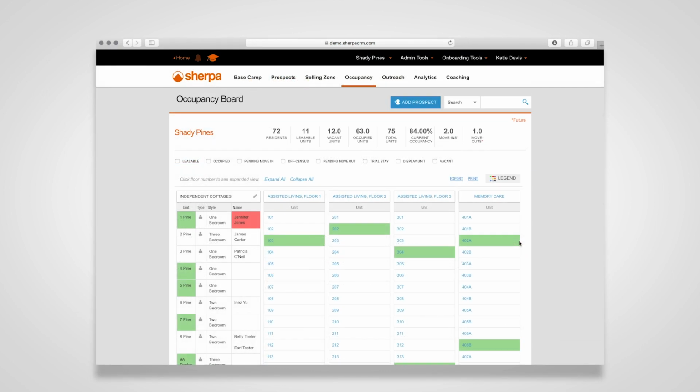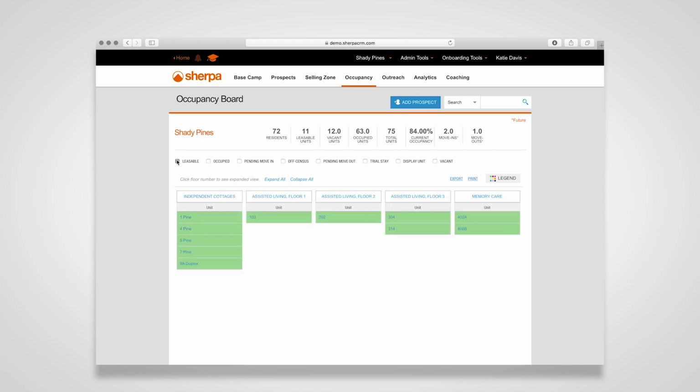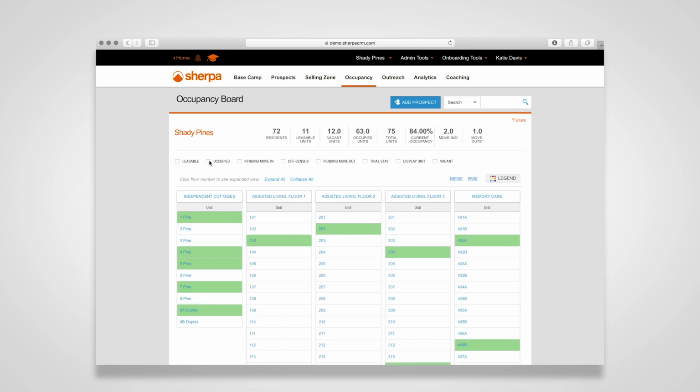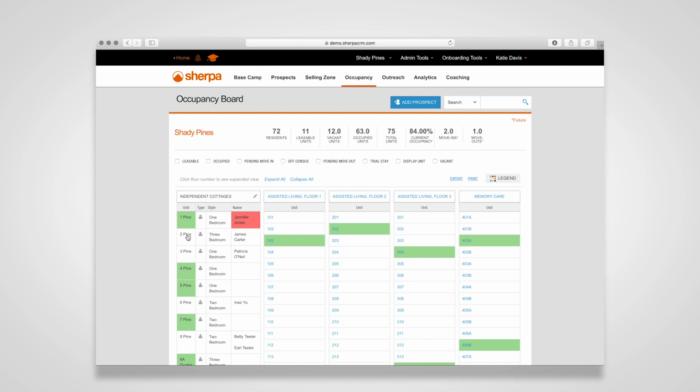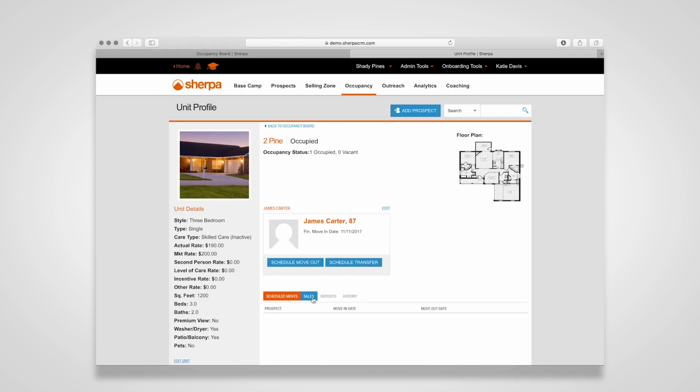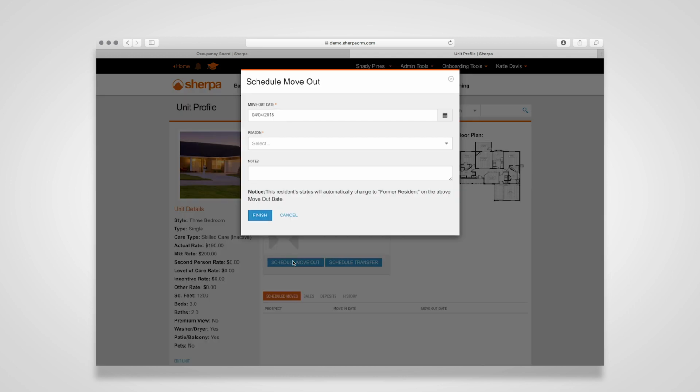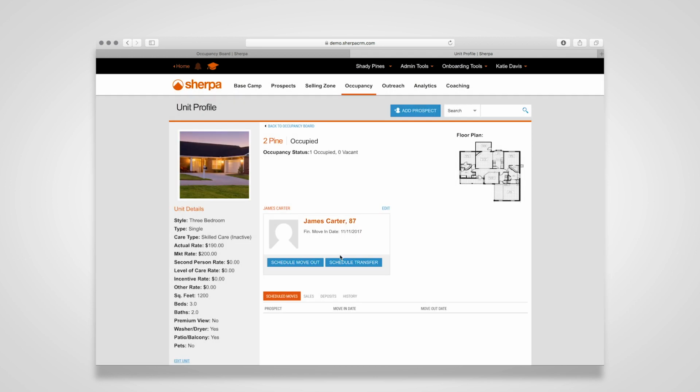For an overview of your community's inventory, the Occupancy tab provides a clear and real-time visual of all unit statuses and pending activity. Choose different layout views and see current occupancy numbers at a glance. Exporting or printing any combination of this information is easy, and sending prospects floor plans and availability information is as simple as clicking on a unit profile, where you can also schedule move-ins, transfers, and log important unit information.